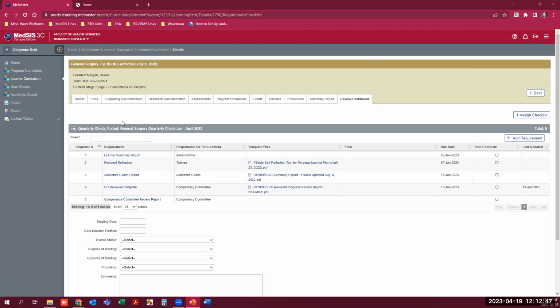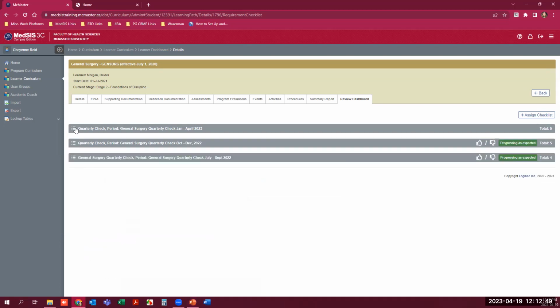But if you've done previous reviews, we can expand and collapse this. You can see those will show up underneath. And that is the purpose of the review period. That way, it'll be put in chronological order to make it easier for programs to navigate this. So you can look at previous reviews.